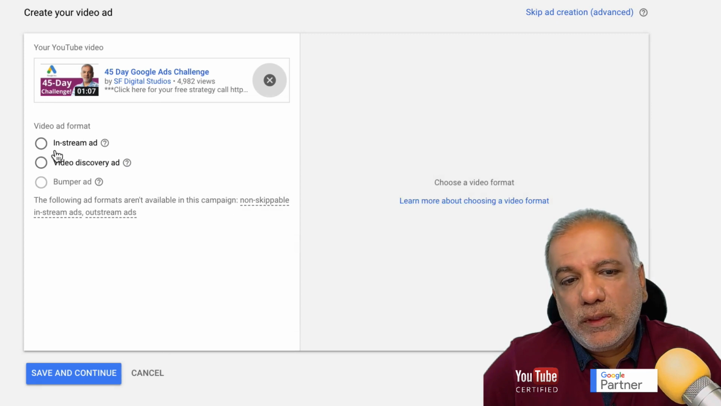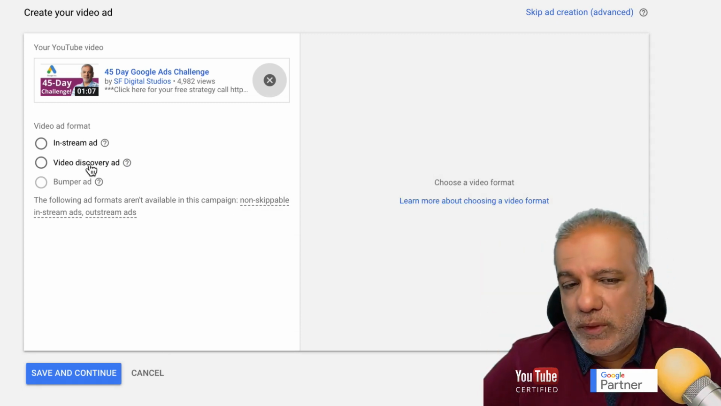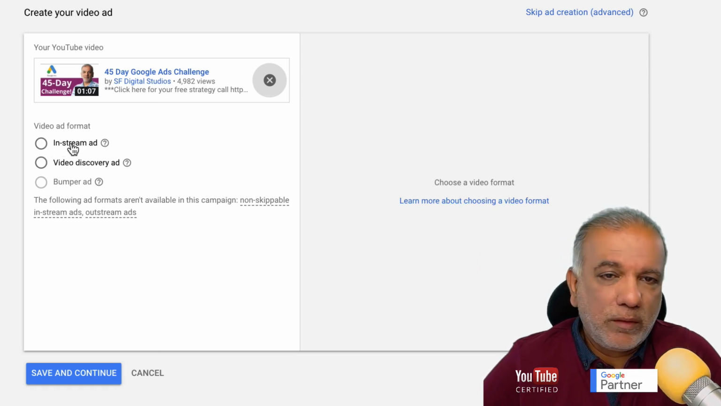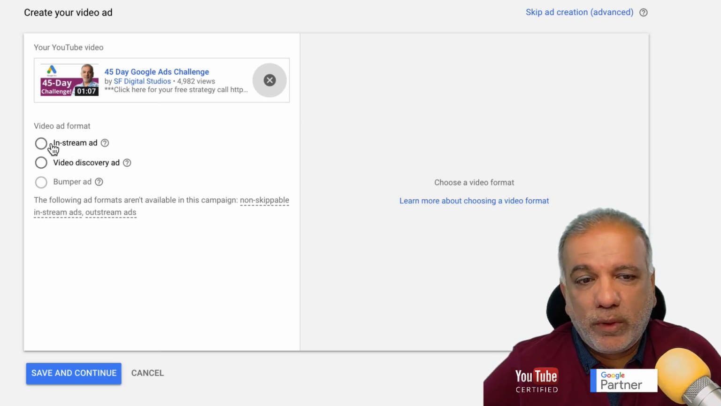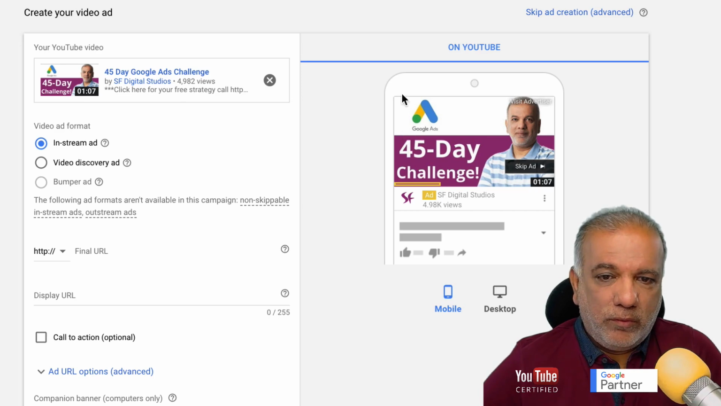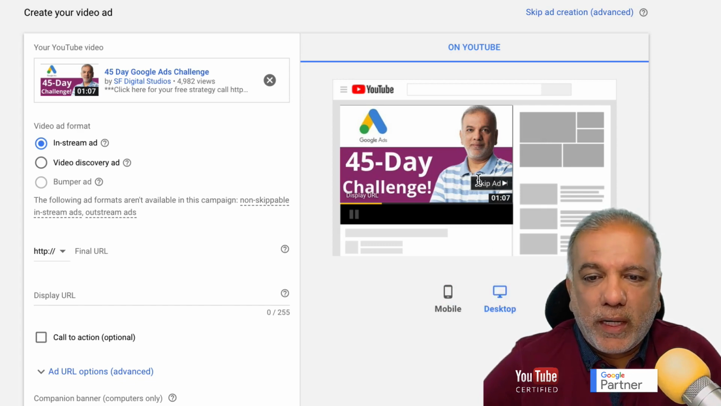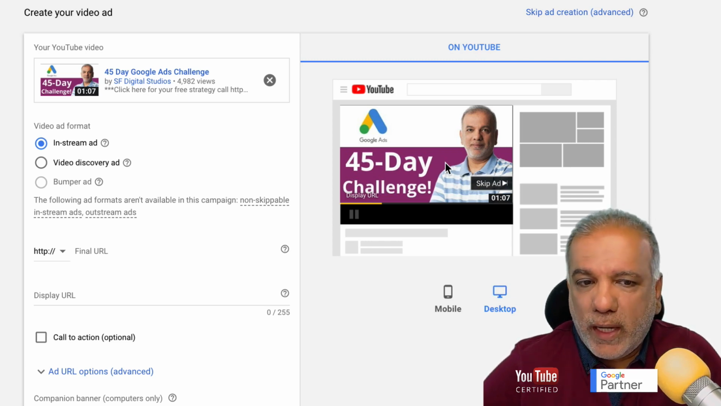Now you've got two options. One is the in-stream ad and one is the video discovery ad. The discovery ad is when you see a video come up at the top of the YouTube search page, and the in-stream video ads are those skip ads after 5 seconds, and that's what we are setting up right now. So I'll select in-stream video. You will get a preview of how it is going to look on the mobile and on the desktop. As you see, you have the skip ad button on the actual video ad.